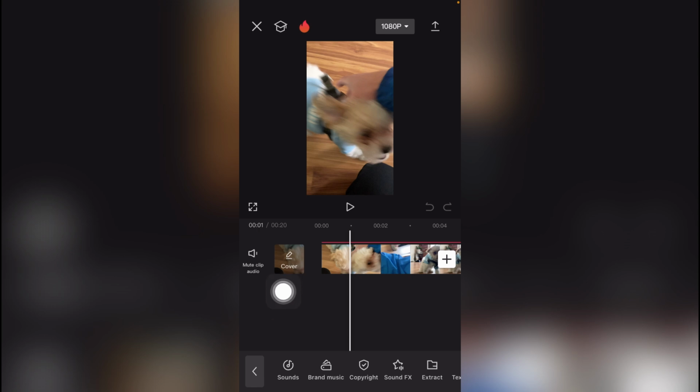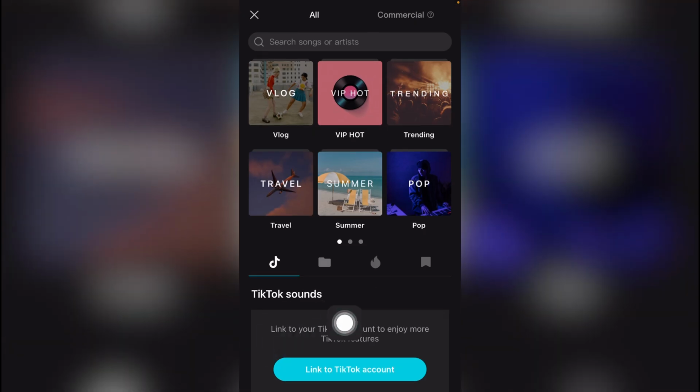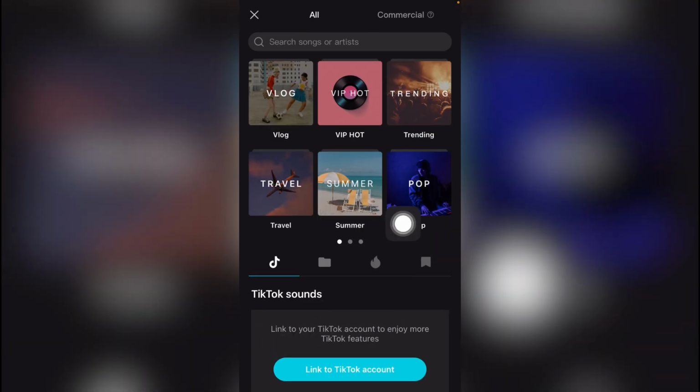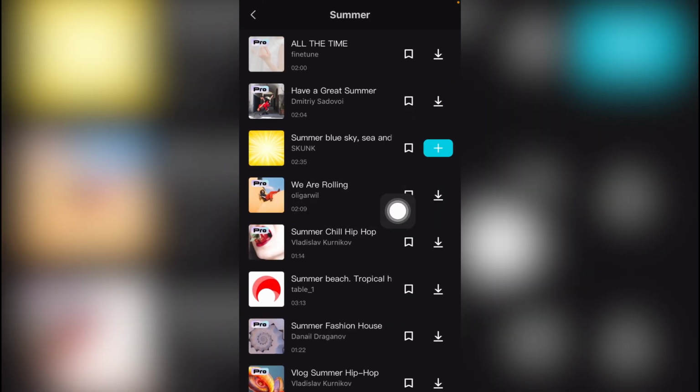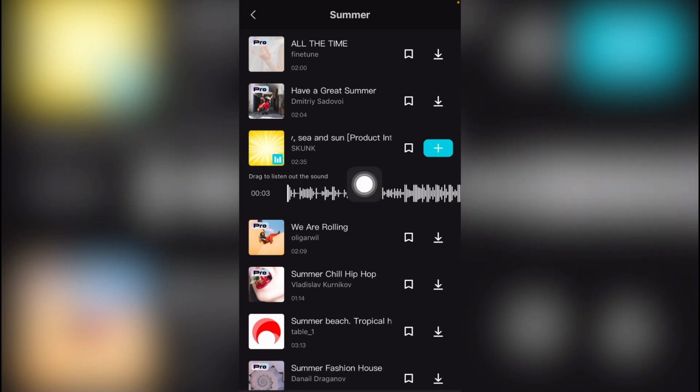And then you have a couple choices to add a sound: brand music, copyright, sound effects. You can extract the audio, text to audio, voiceover, custom voices. In this case, I'm going to click sounds, which is the first option. And I'm going to pick one of CapCut's free sounds under, let's say, summer. And then we'll click this soundtrack, right, to click plus. And as you can see, it added the soundtrack or music piece under our video.